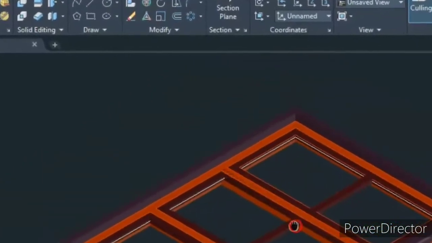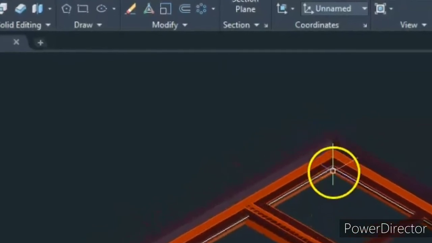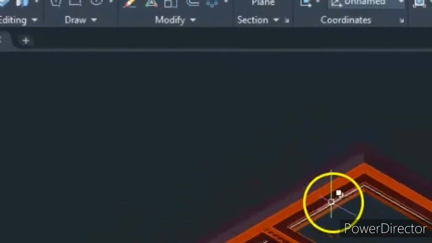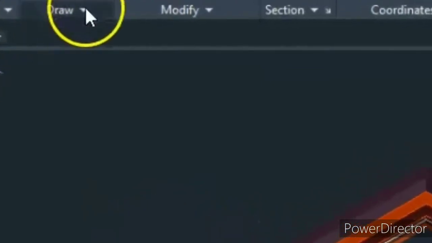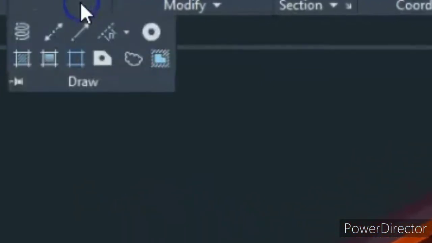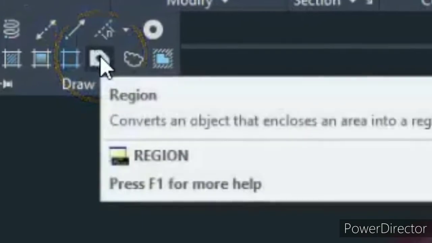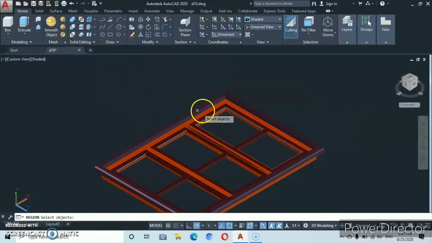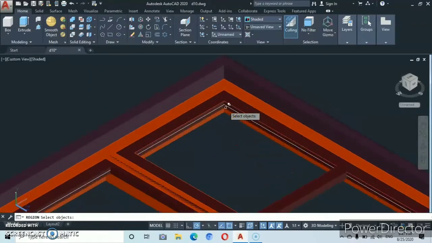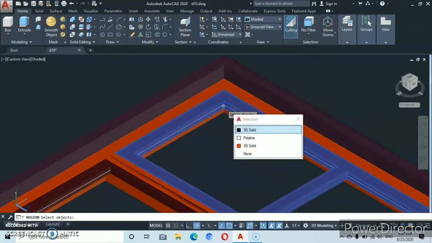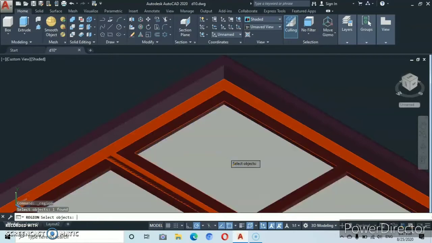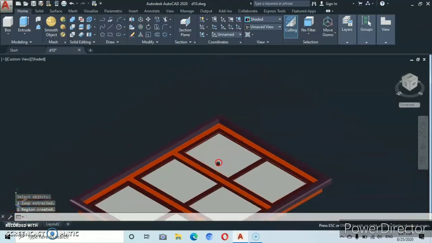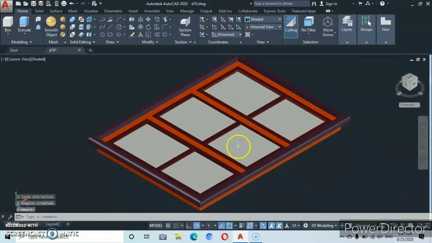So from here, remember we drew a rectangle here for the glass. Then now let's go to under drawing. Now you're gonna see region, and then click on this region, then carefully select this line. Yeah, let's take the polyline, then enter. Then you're gonna have something like this.